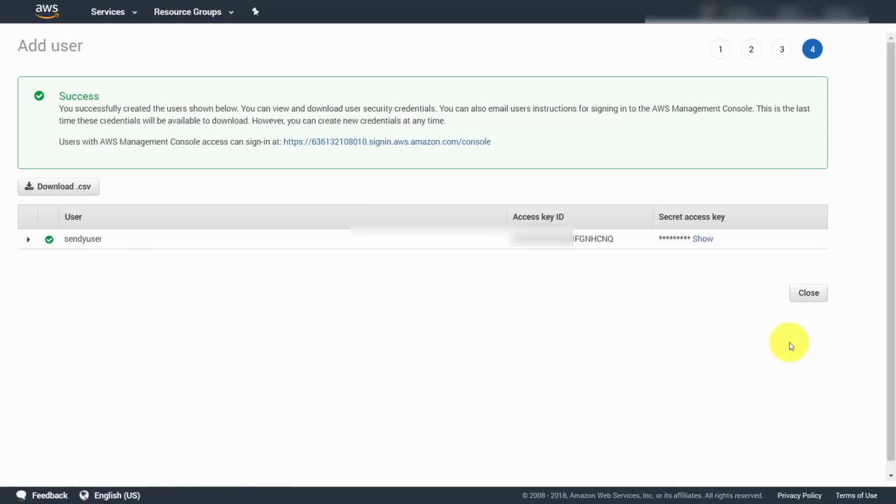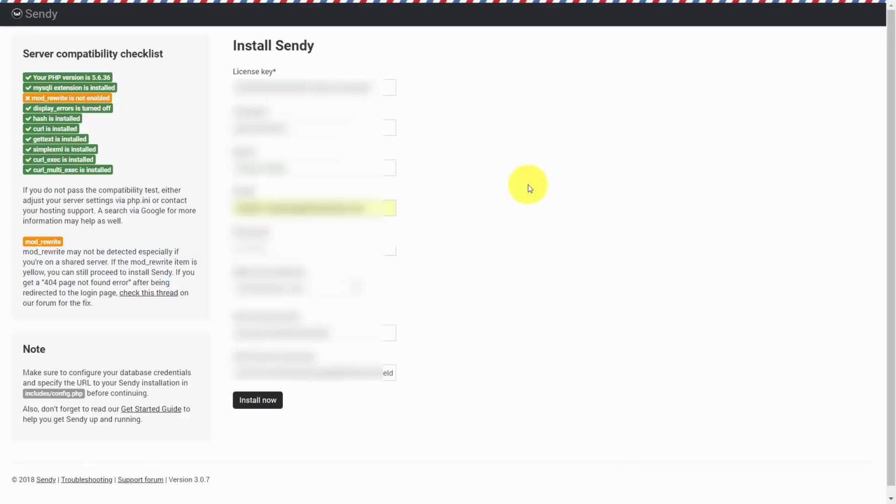We're then going to have an access key and our secret access key, which we will be placing into our Sendy installation. And once we have all our information in, we'll then click Install Now.